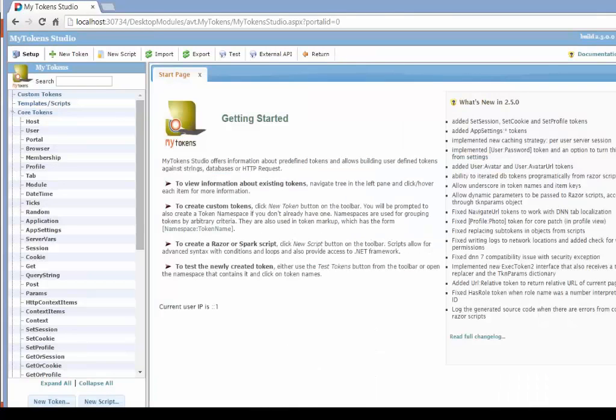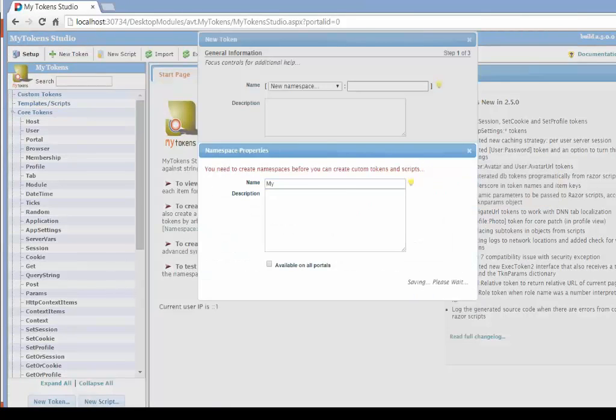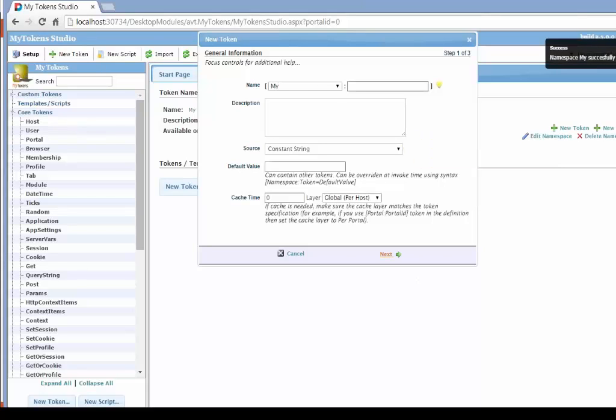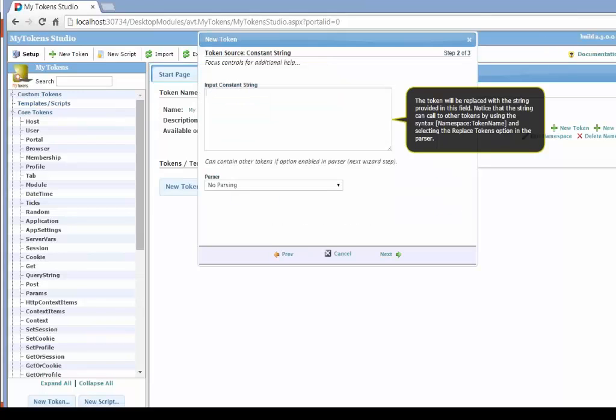Next, we added the same thing for token parameters, and that is the ability to specify default values. If you're not aware, token parameters are a mechanism in which you can send tokens to other tokens. You can set parameters to other tokens. So let me just create a quick token. It's a constant string, for example.